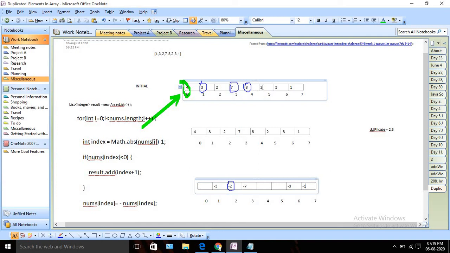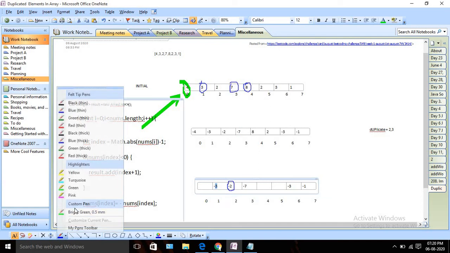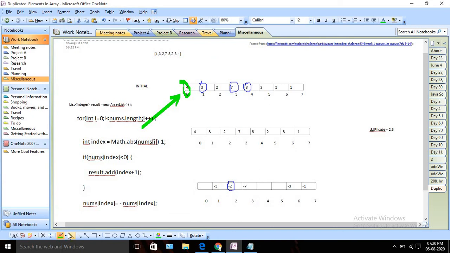Now I will come here to 2, from the fifth index. Here I can see 2 minus 1 is 1, and this value is already negative. That means we already visited this first. Okay, I can see it's already -3. That means we already visited this index. So what I will do is put that number in our duplicate array, because it's already -3.